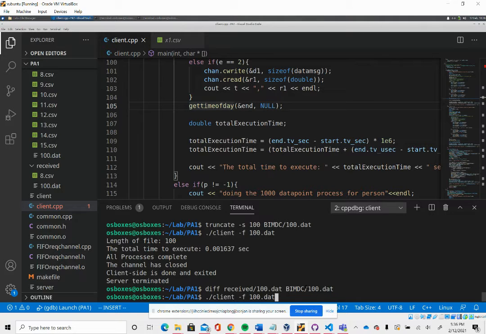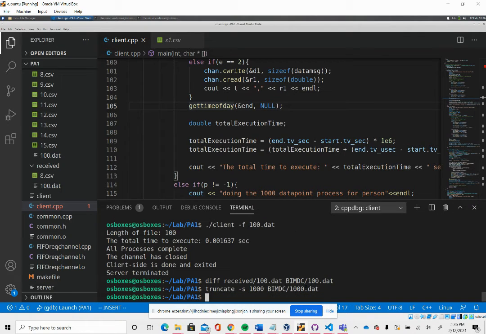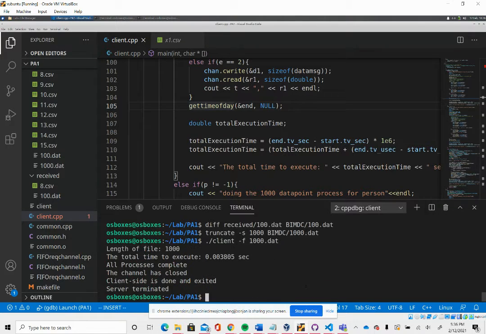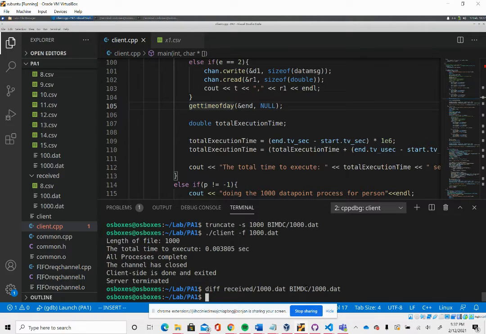Okay, so now let's try it for another file size. Let's say we want 1,000. So I truncate. I will change this to 1,000. And then I will find out the difference for that 1,000.dat, and I will enter, and there's no difference.